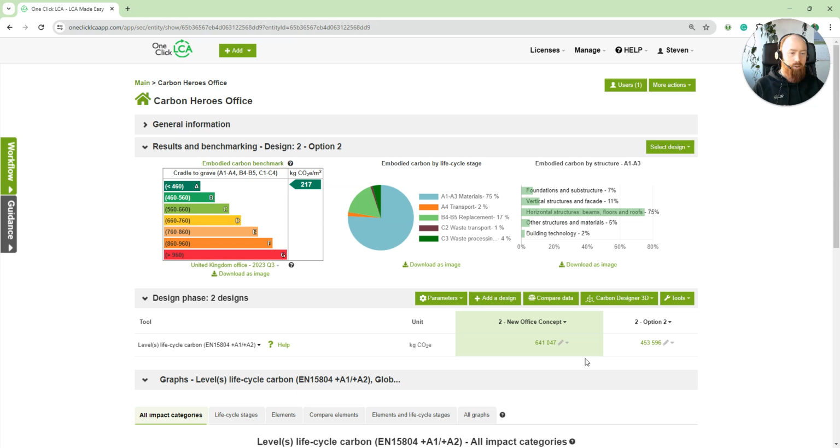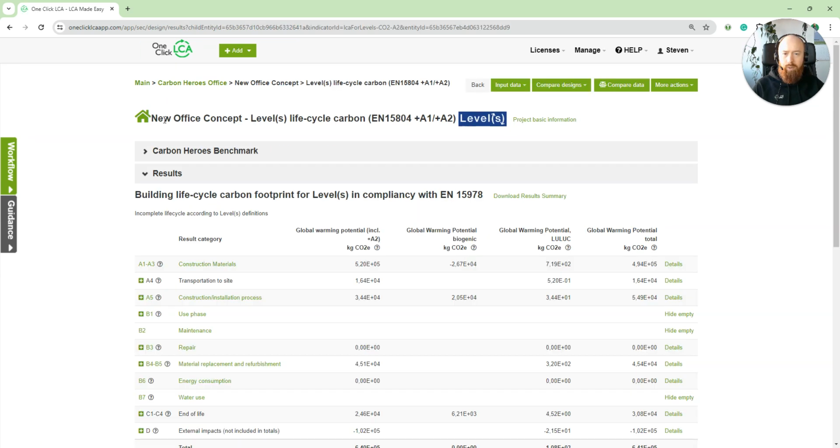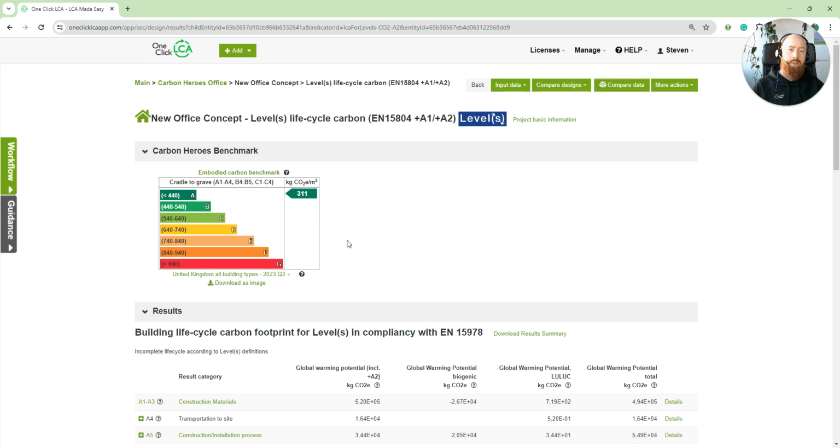Additionally, besides the benchmarks we have here, you could also navigate to the results page. And if you go to the results page, you have on the top also the Carbon Heroes benchmark. So you can compare these in two different places.